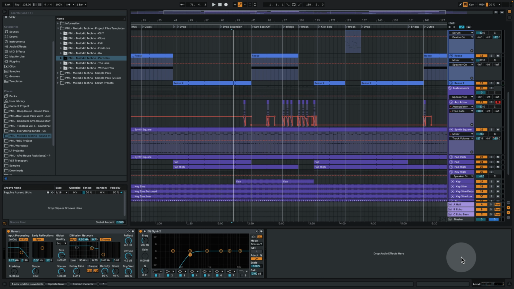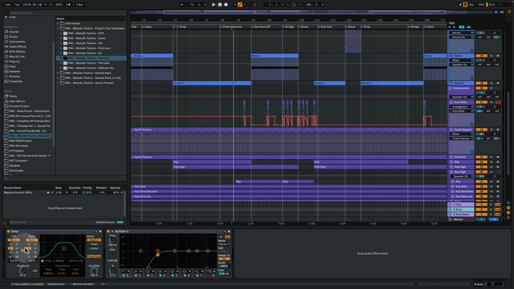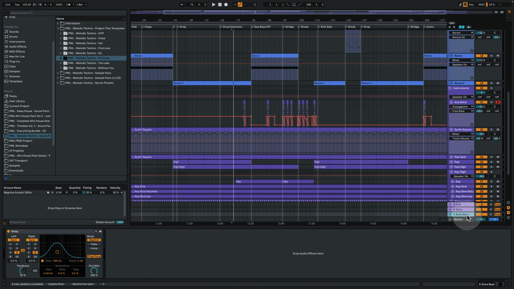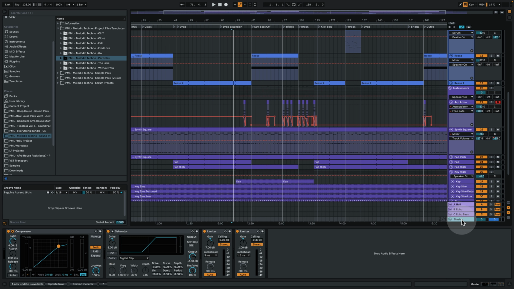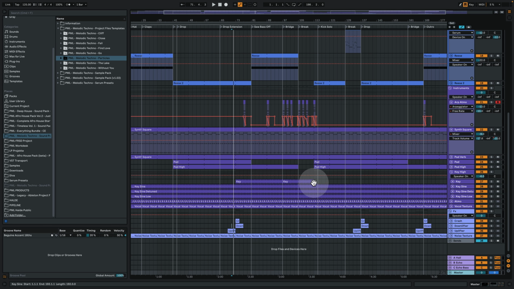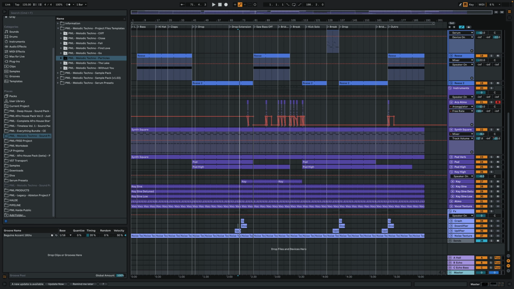And in our send effects, we have a reverb with 6 seconds decay time. We have an echo with 3x3 feedback 50%. And we have an echo bass that is 6x6 50% ping pong. And we'll take a look at what these are doing later. And on our master, we have a bit of compression, bit of saturation and limiting. Nothing absolutely crazy going on.